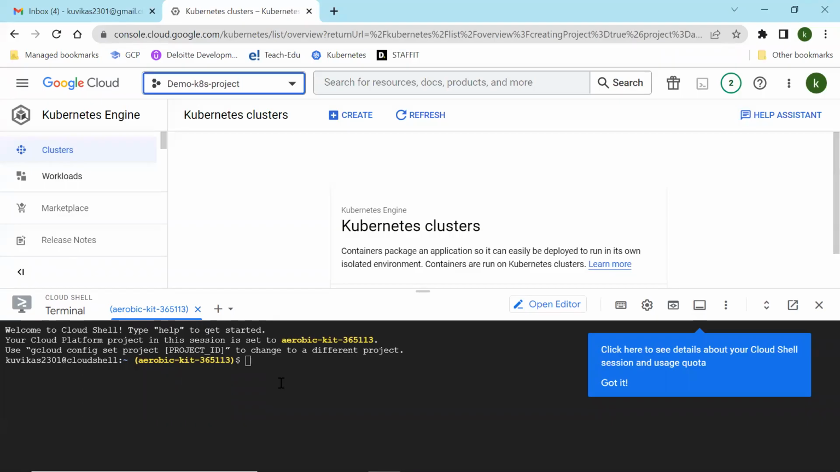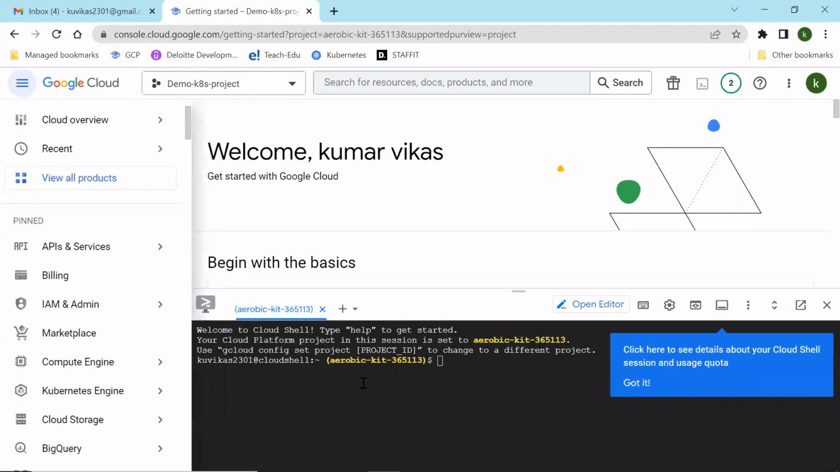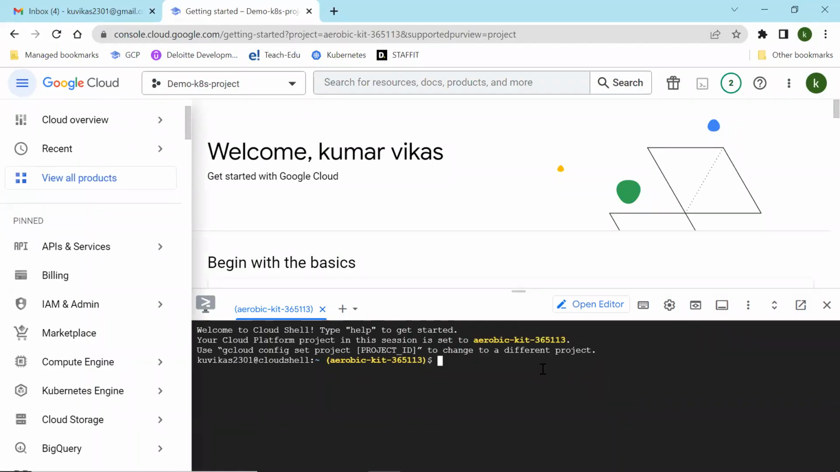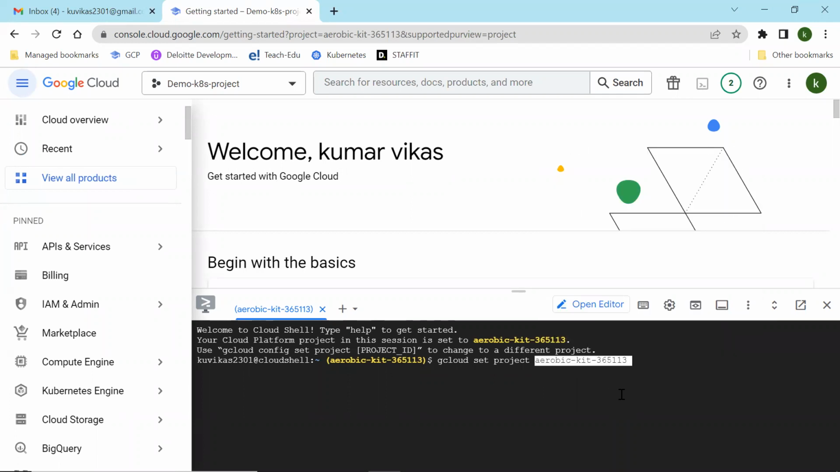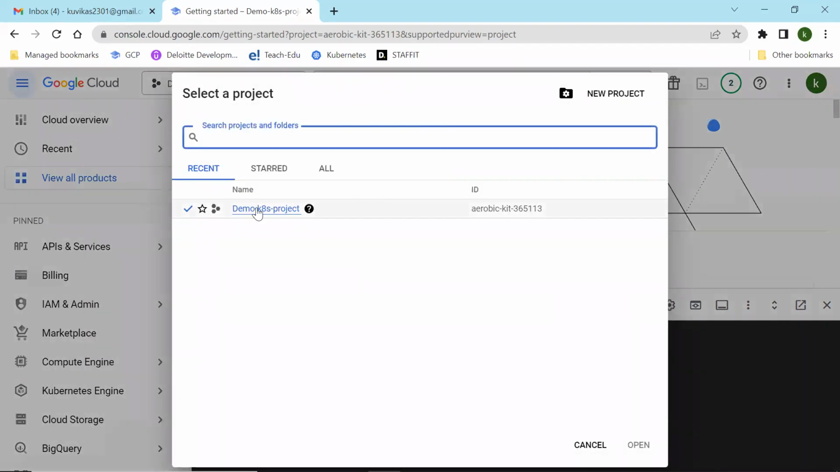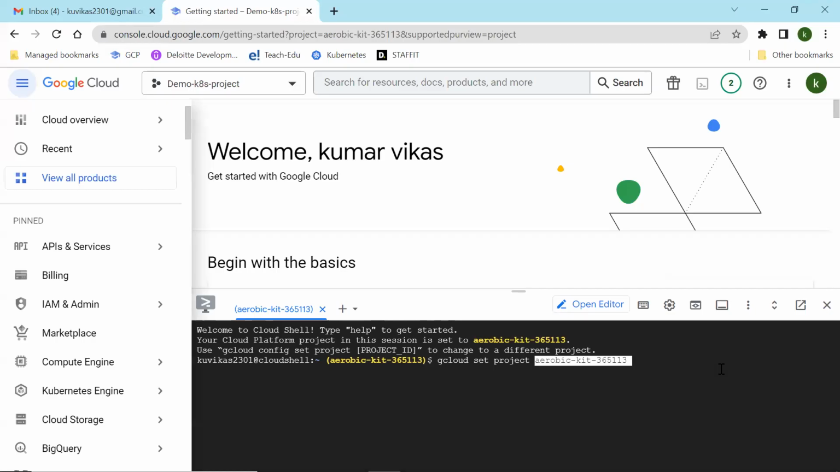All the commands will start here with gcloud. You can say gcloud set project and the project ID. So if you just come here and paste, this is my project ID. Where did I get this from? I got it from here. This is not important, this is just the name for you to visualize. This is important, the ID. So I came here and I told it this is the project ID which I'm going to use. Enter.